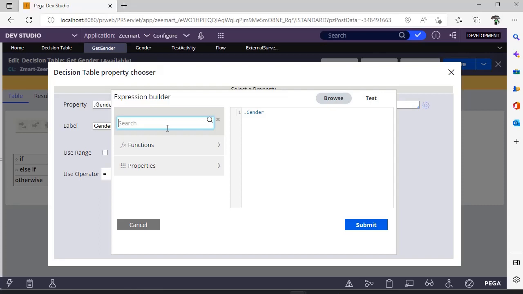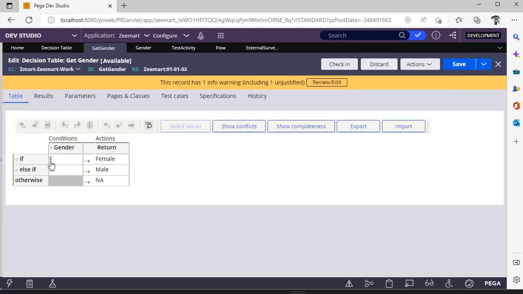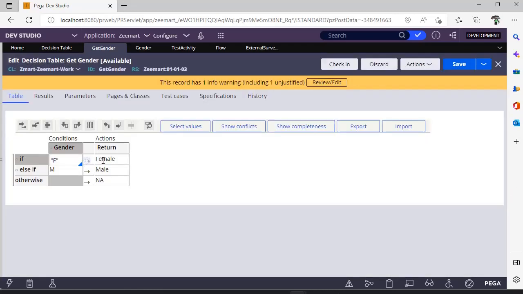Suppose there is a scenario where you need to truncate some spaces, then you can use substring or some other functions like that. You can use those expressions over here, so it will truncate the value and start comparing with that. And this is F, and here also you can give an expression builder if required, and this is the return value. So if gender is F, and you want to return female as the output from this decision table, you can give this here. And if it is M, then you want to give male, you can give this.